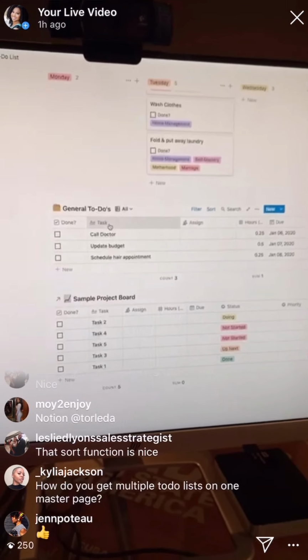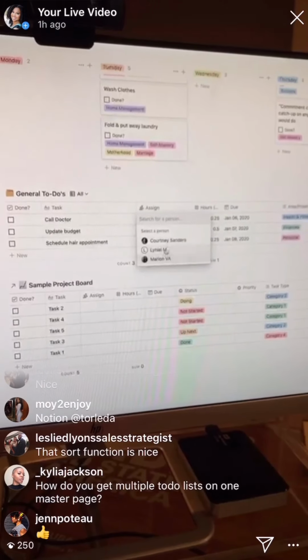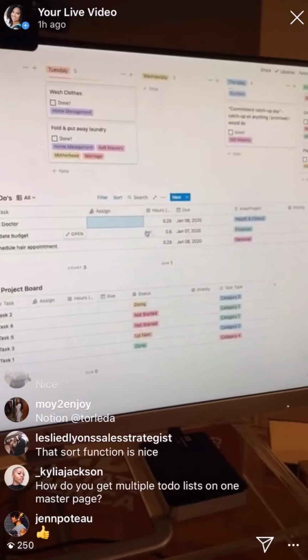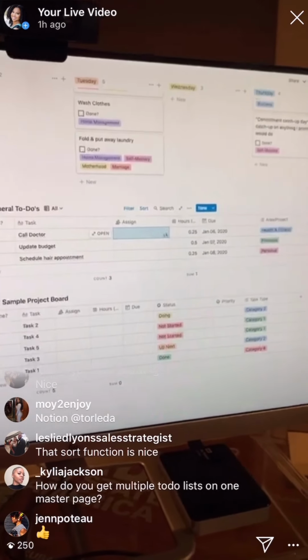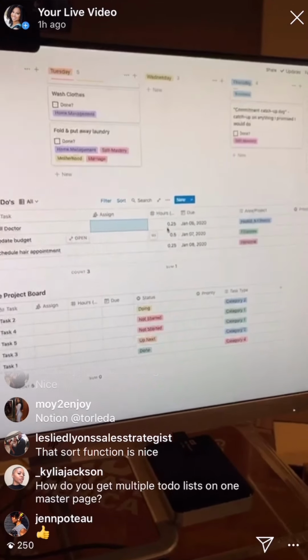Now, if you are a business owner like me and you have a team, you can assign things to people. So these are my VAs. I can assign this to someone. Also, I really like to set the hours that I estimate it's going to take. So calling the doctor, that's going to be 15 minutes or less. Updating the budget, that might take me a half hour. So that's what these are.